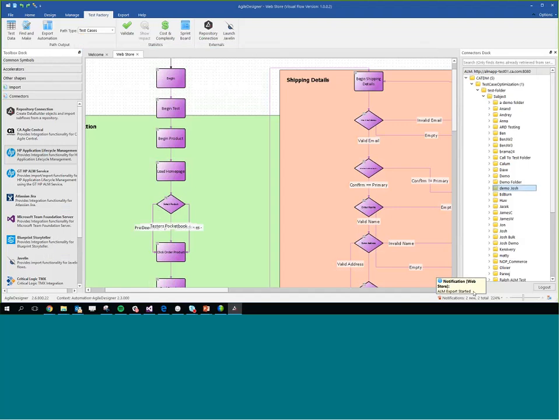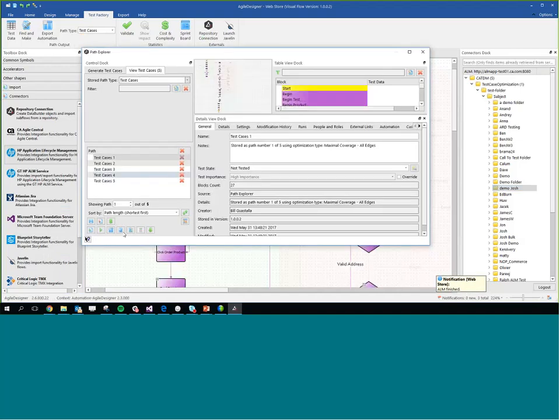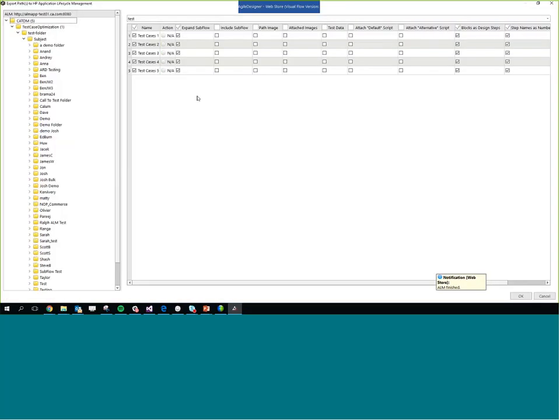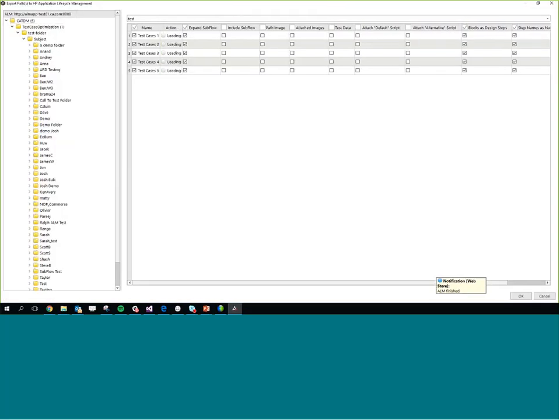And I'm just going to check that. There we go. That's finished. And I'm just going to do the same thing. I'm going to take the same 5 test cases, and I'm going to export them again to HP. And I'm just going to export them to the same folder.